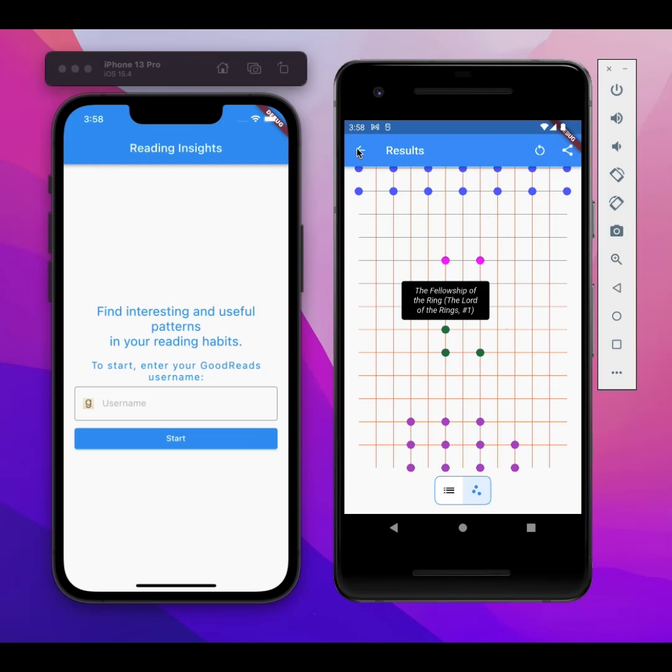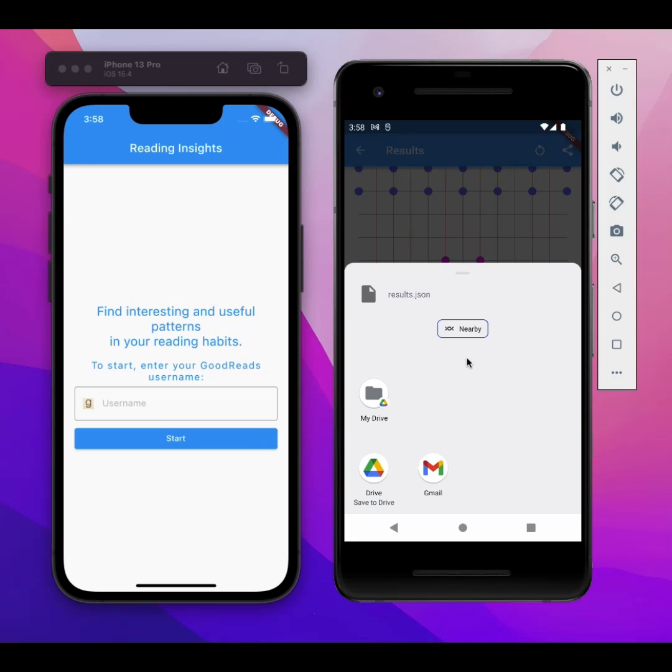You can also, from this screen, hit the back button to go back to the previous screen, obviously, and review the books that you are going to analyze. You can hit this button up here at the top right. That would just take you back to the first screen, this import screen, and restart on a different username. Or you can hit the share button, which just exports all of those results as a JSON file.